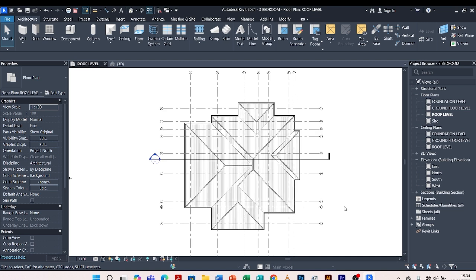In this episode, we are going to look at how to detail our roof plan. This is a hipped roof.